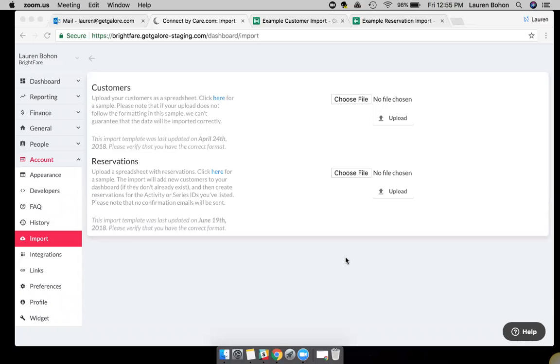We're going to talk now about importing both customers and existing reservations into your Connect system. So you do have the ability to do that in a bulk spreadsheet, which is really helpful when you have a lot of customers and a lot of existing reservations. So in your account section, you'll click on import.